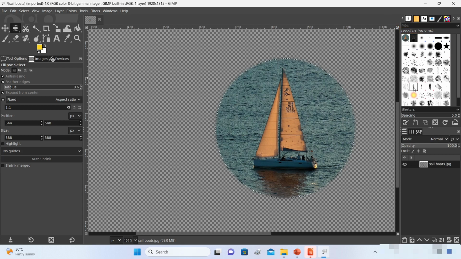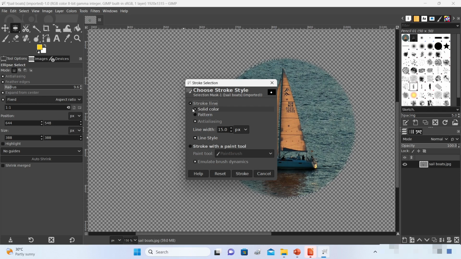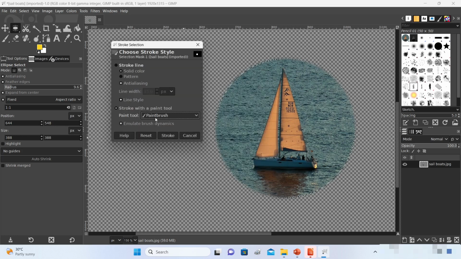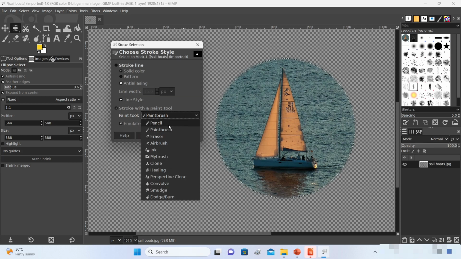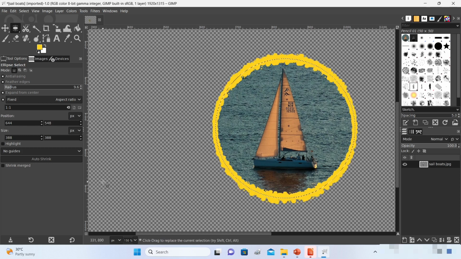So I've just selected this brush, and this is my color. I'm going to come back to edit and do the exact same thing, stroke selection. But this time around, instead of choosing the stroke line, I'm going to choose the stroke with a paint tool. And instead of choosing paintbrush, I will now choose pencil. There are a lot of effects that you can try. I'm choosing pencil, and I'm going to go ahead and click on stroke. So remember, stroke with a paint tool and stroke using pencil. I've chosen this brush and this color. So just come here and click on stroke, and you will see a very artistic border around this particular circular image.